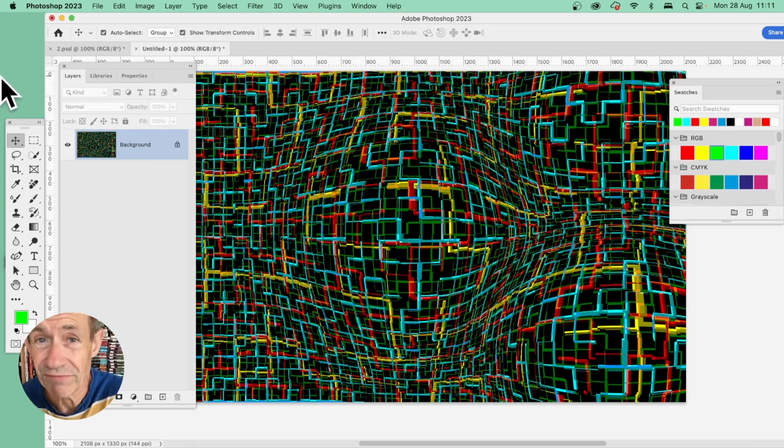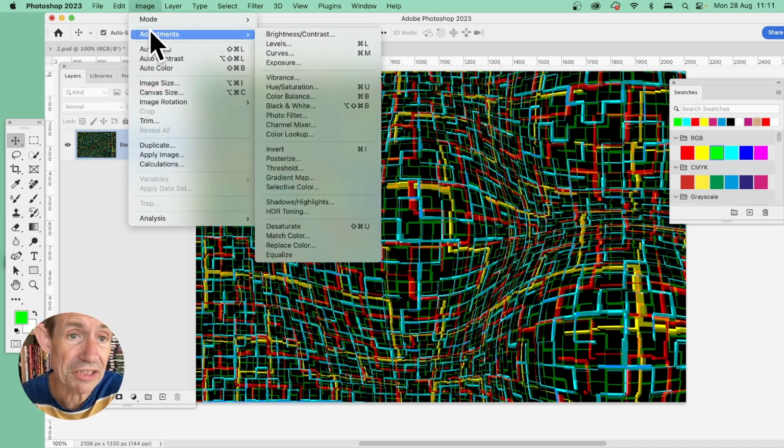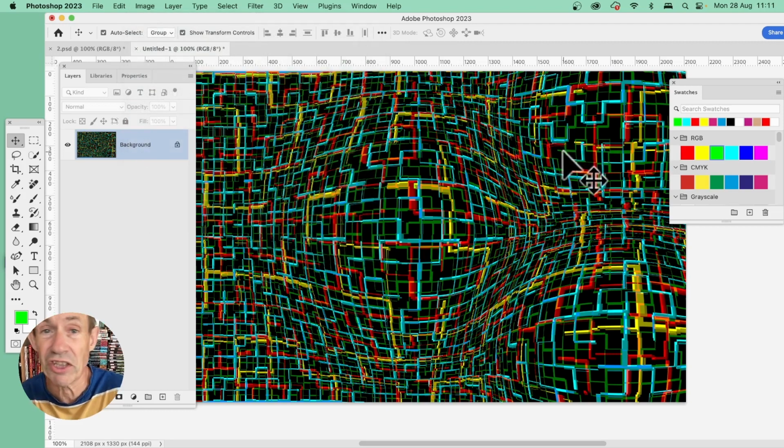And of course, if you decide, well, I can add some more tiles to it, it's always possible. But you can also go to image, adjustments, and use any of these adjustments, maybe to change the saturation, the hue, etc.